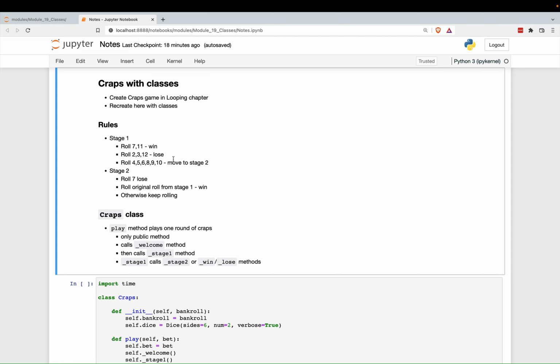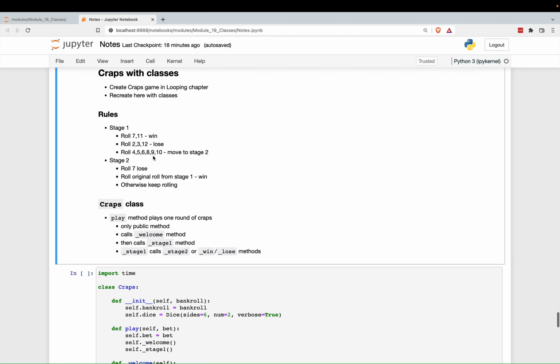If you've forgotten the rules, Craps is a casino game involving dice. You make some bet at the start, and there are 2 stages to the game. If you roll a 7 or 11, you immediately win. You don't go to stage 2. If you roll a 2, 3, or 12, you immediately lose and do not go to stage 2. If you roll anything else, that's 4, 5, 6, 8, 9, 10, you move to stage 2.